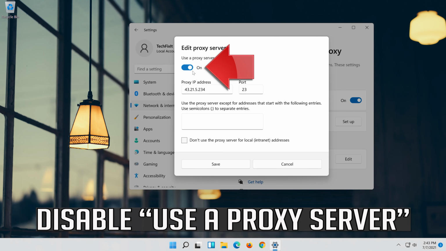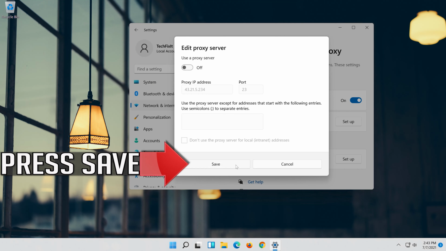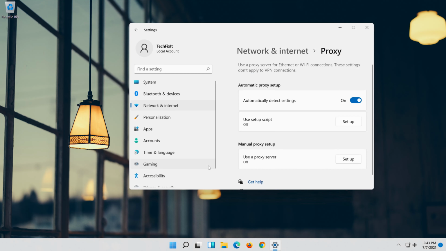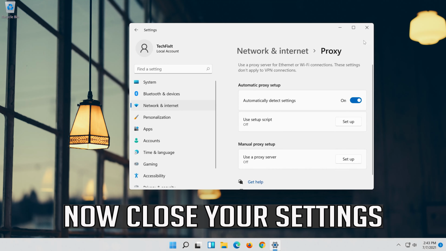Disable Use a proxy server. Press Save. Now close your settings.